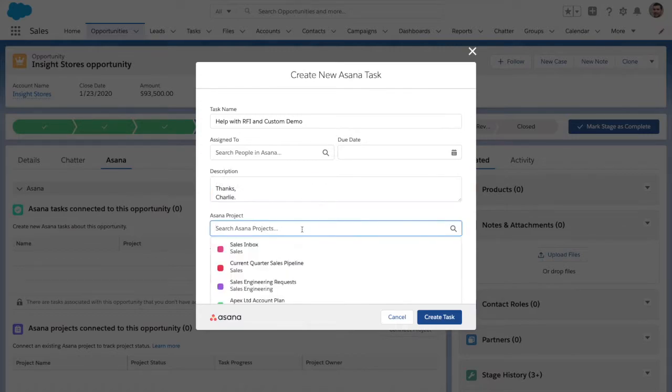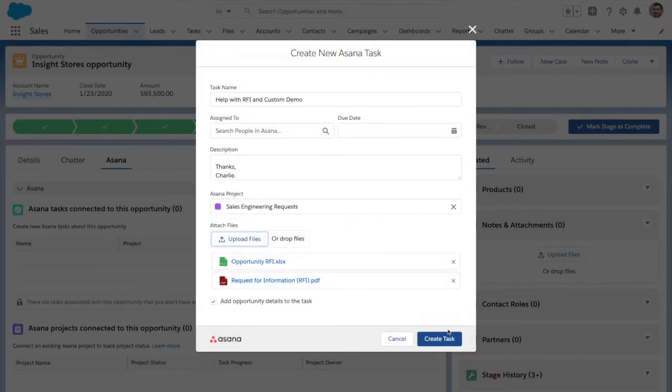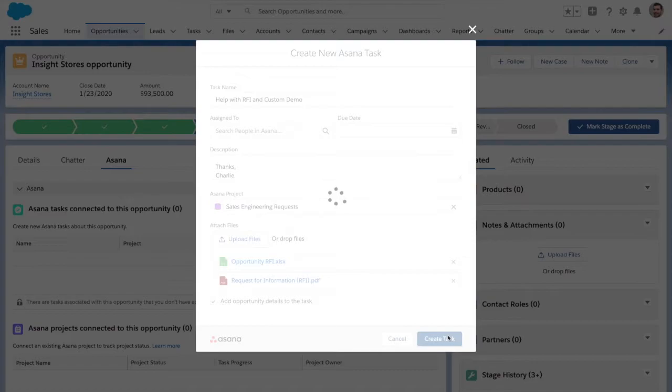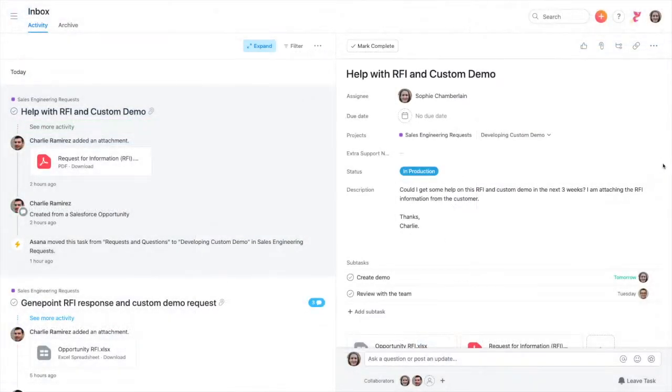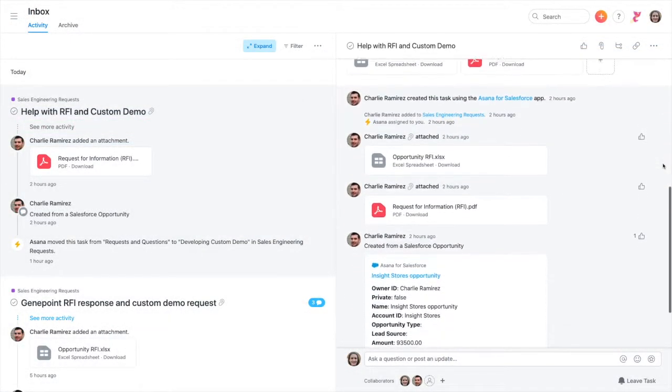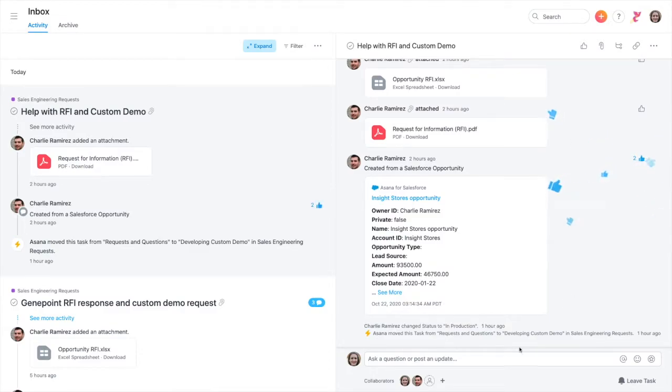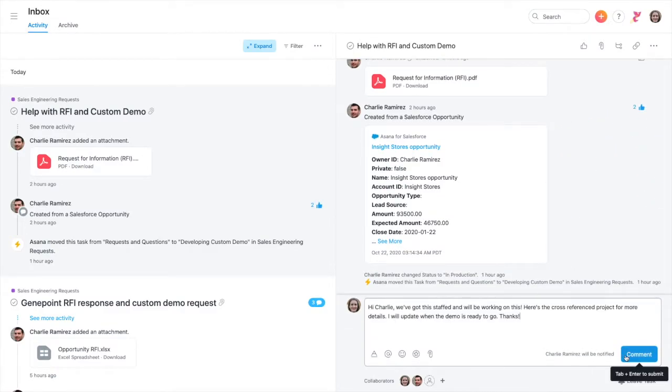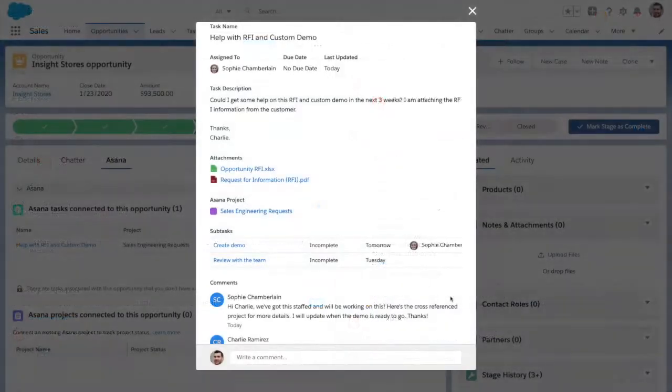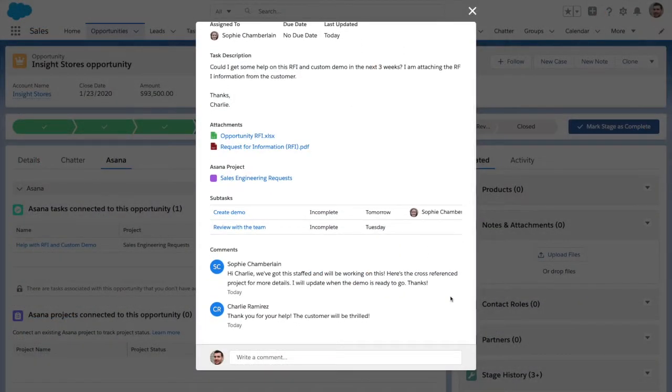Asana Rules automatically assigns the task to the right person and helps move the work through the team's process. In Asana, supporting teams can see key information from Salesforce that gives context to the work. Comments, subtasks, and files are synchronized to help teams work together in both applications.